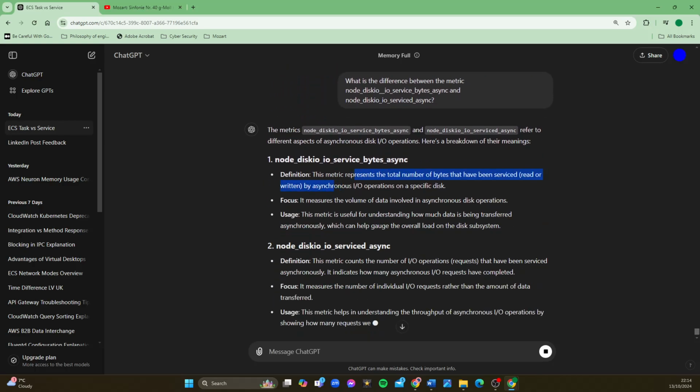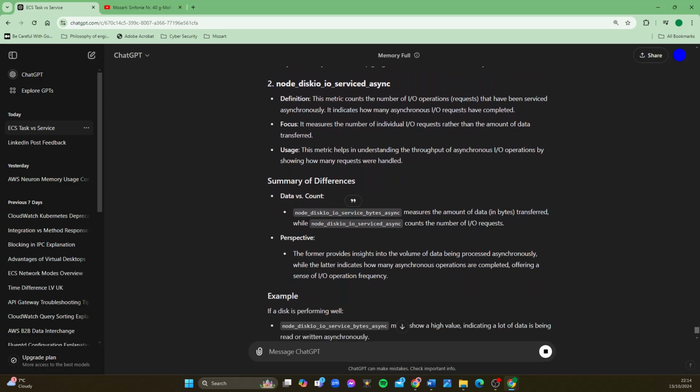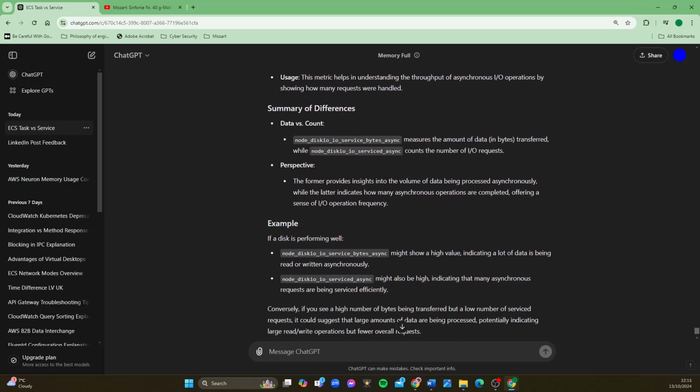So first of all, service measures the amount of data transferred, while serviced counts the number of I/O requests. So the former, service, provides insight into the volume of data being processed asynchronously, while the latter is how many asynchronous operations are completed, offering a sense of I/O operation frequency.